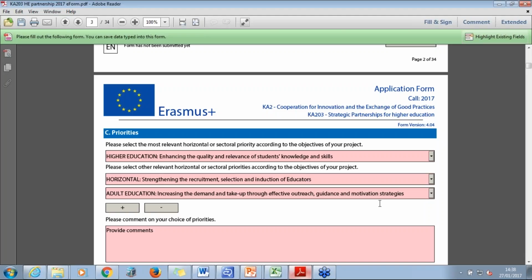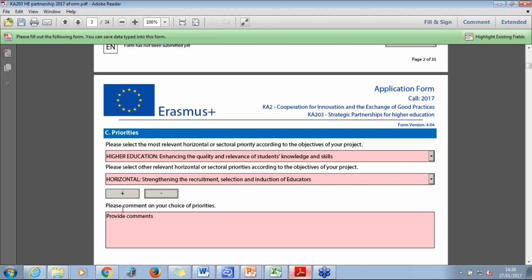If you want to select just 1 priority, that's absolutely fine, you can do. In the section below, you will then need to comment on the choice of your priorities and how they fit in with the objectives of your project. If you want to remove any of the priorities, you can click the minus button there. Please note that will just remove the most recent entry that you've added there.